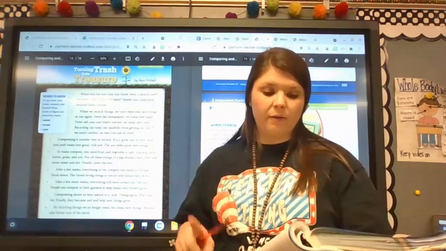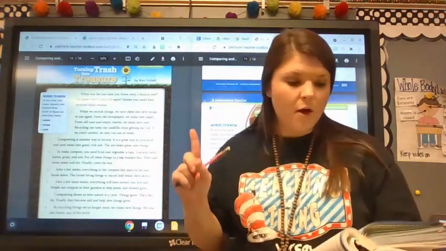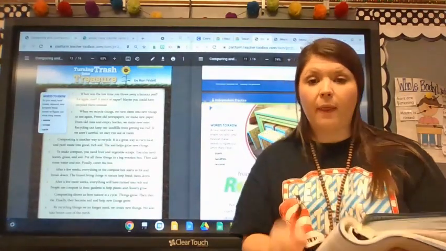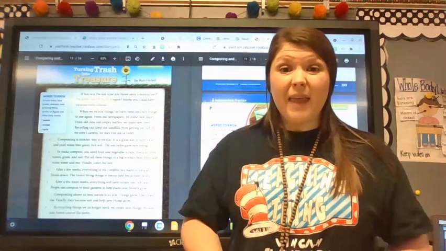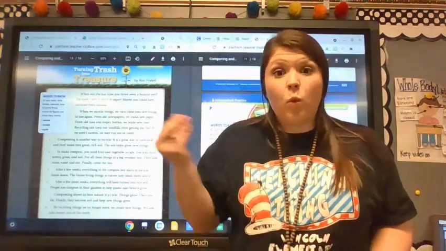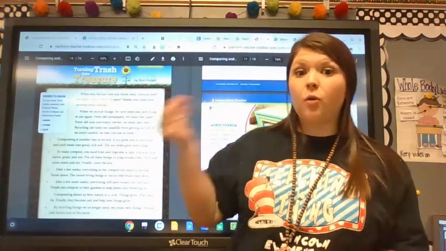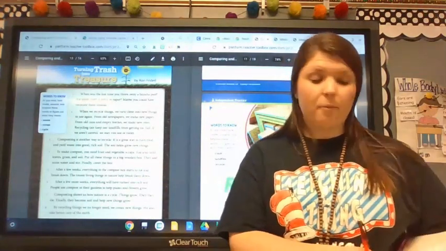Recycling can keep our landfills from getting too full. If we aren't careful, we may run out of room. So recycling can keep our landfills from getting too full. That's important for us to understand why we need to recycle. We don't want to run out of room in our landfill, so we need to recycle. So that's an important point.